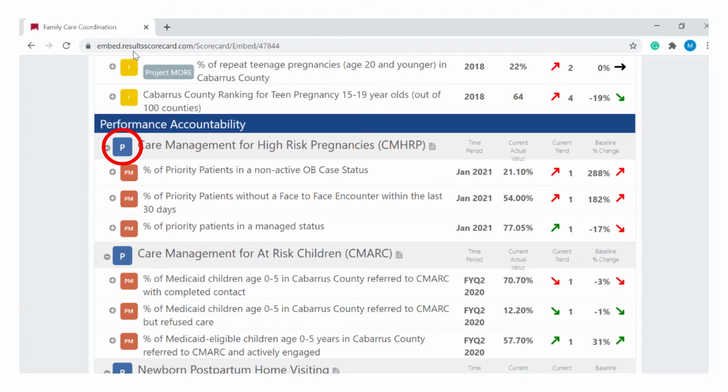The blue P represents programs. In the context of this scorecard, this will be individual programs within the department. The program we will be reviewing within FCC department will be care management for high-risk pregnancy. Performance accountability is monitored using the red PM icon, which represents performance measures, a measure of how well a program, agency, or service system is working. The performance measure we will be reviewing is the percent of priority patients in a non-active OB case status.